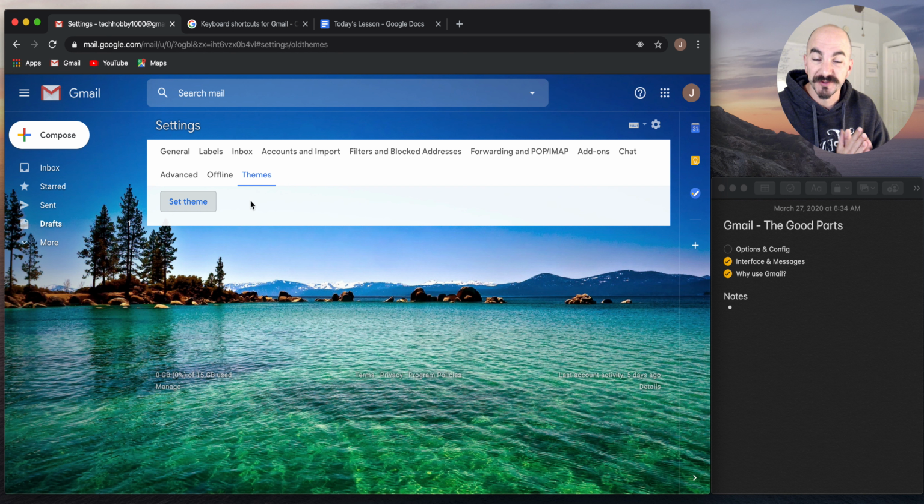So that's all I've got for Gmail. This was a really, really quick overview of some of the basics, but also touching into some of the fun advanced features that I really like.